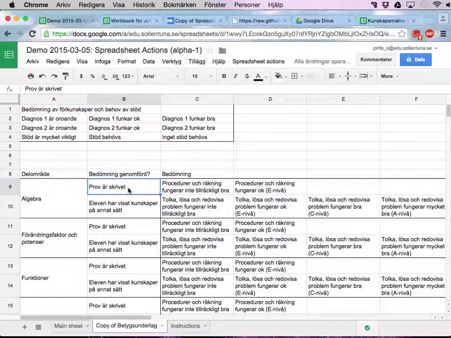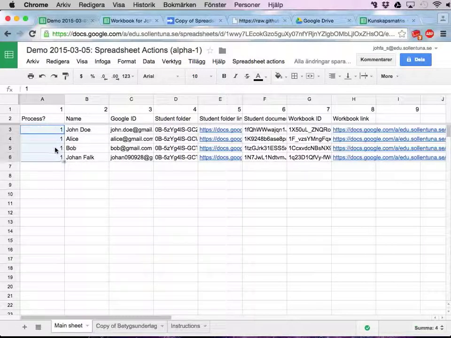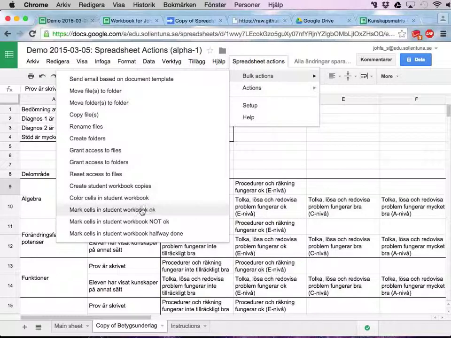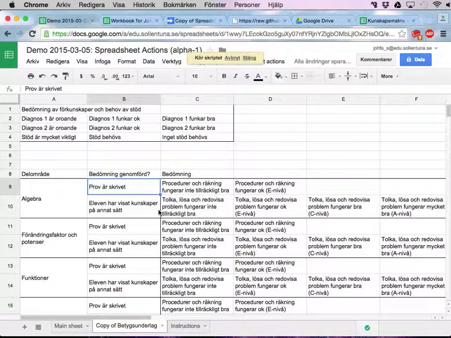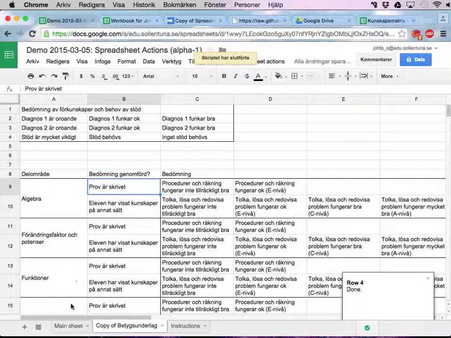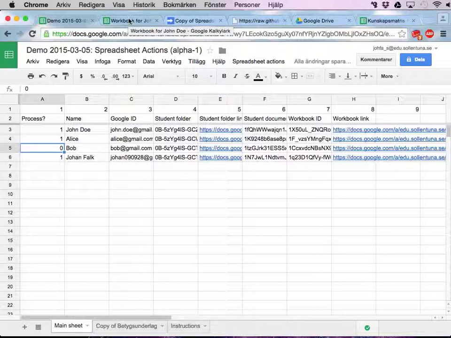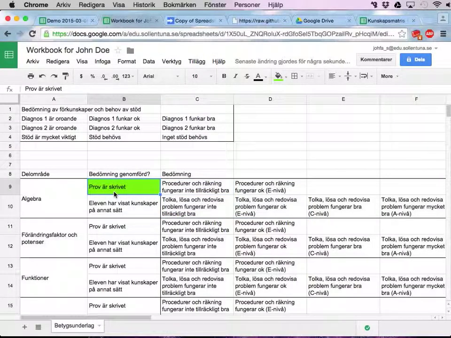Now I'm gonna say that all my students here have written the test. I mark these with, let's say that Bob didn't do it actually. I'm gonna mark that as a 0. In this one, I'm gonna now mark a cell and say Spreadsheet Actions, bulk actions, mark cells in student workbook okay. Go. Now it's running for row 1, 2, and 4, but skipping Bob because he didn't write the test. And now we can see that the cell here is green.